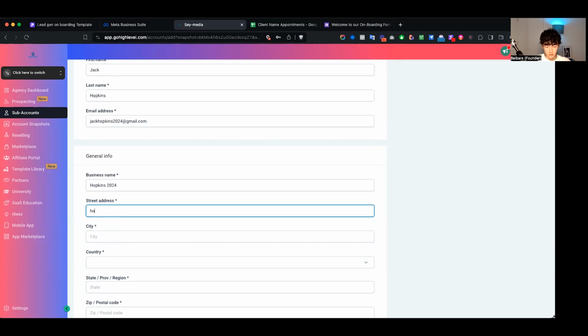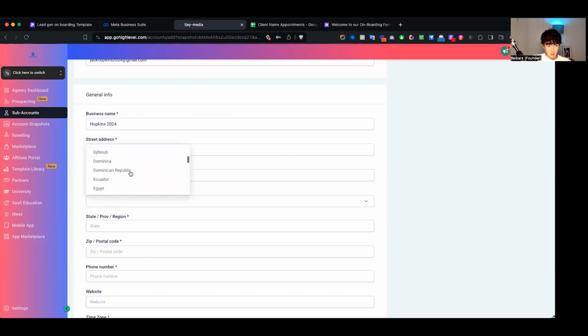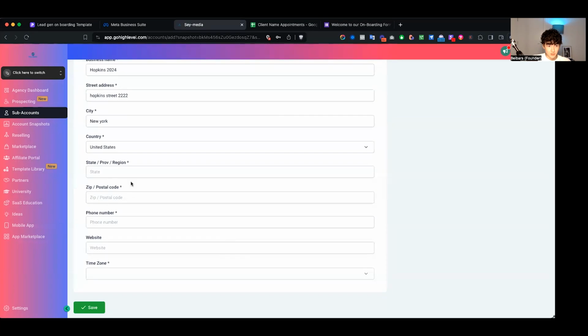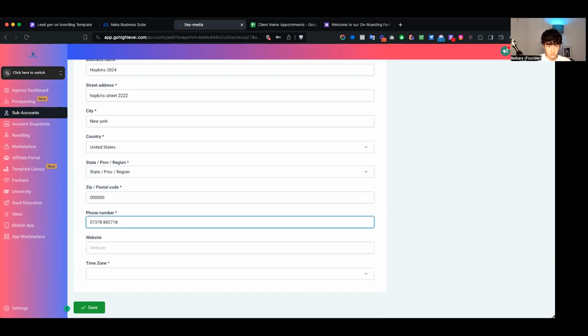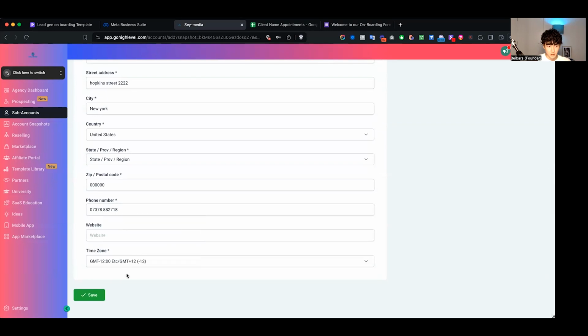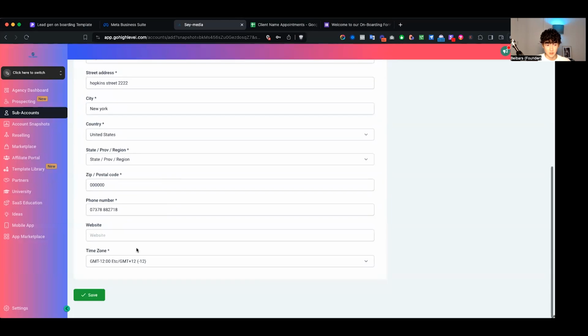Street, Hopkins Street, 2, city, country. I wish they had a search feature on this, but, New York. Obviously, I'm putting in fake information here, but with your client, just make sure you put the real information. Then click on save.